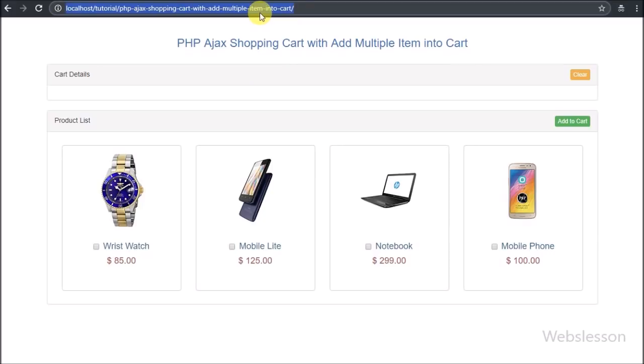Friends, here we can see that when the page has loaded into the browser, we can see the products on the web page with checkboxes. Here we can see only one add to cart button. So the user can select multiple products by checkbox selection, and in a single click the bulk products will be added into the cart, and the cart details we can see in the panel above.